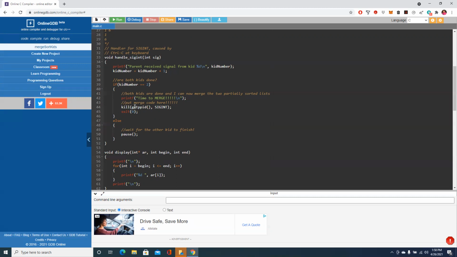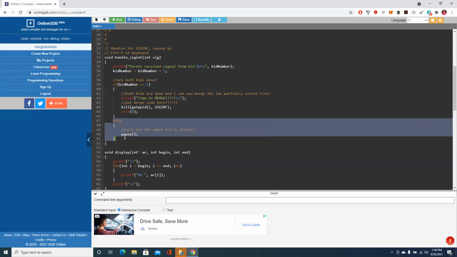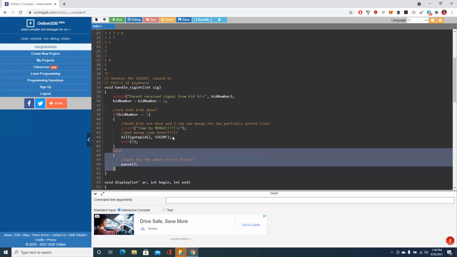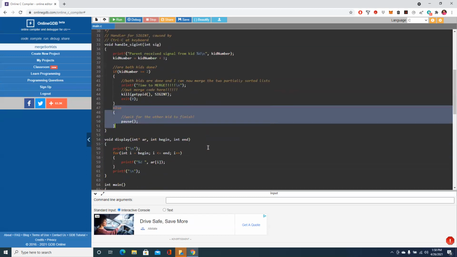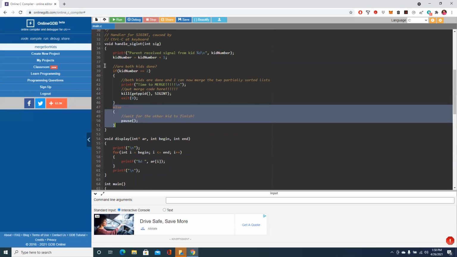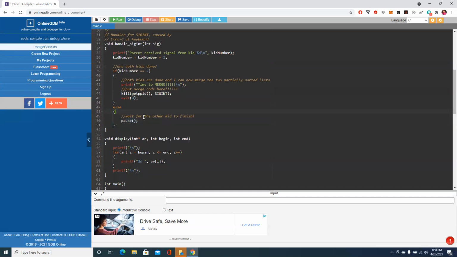Is it because you're pausing inside of the signal handler? It shouldn't be a problem. That should be allowed, because we need to pause again. That's what the parent here does. So if the kid number is equal to 2, do this stuff. But if it's not equal to 2 yet, the parent has to wait for the other kid to finish. So let's go back into pause mode.